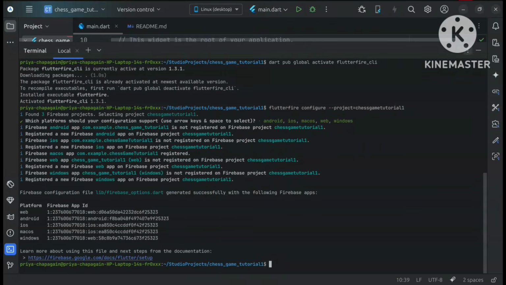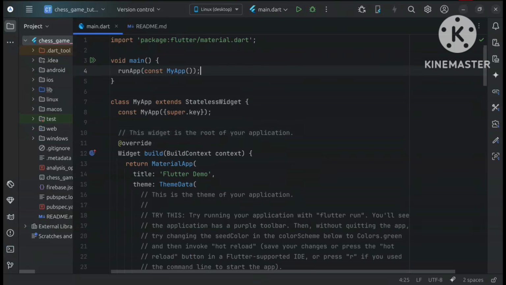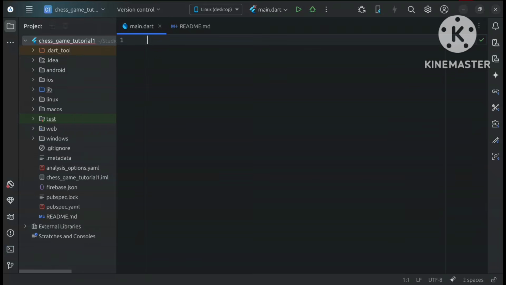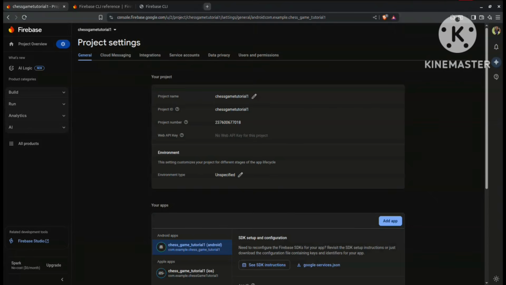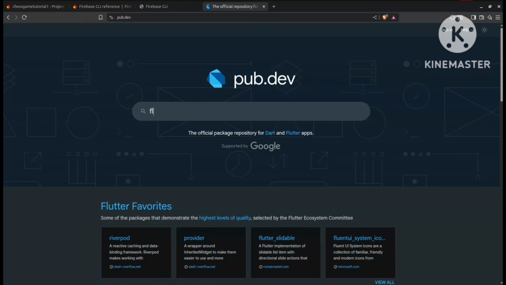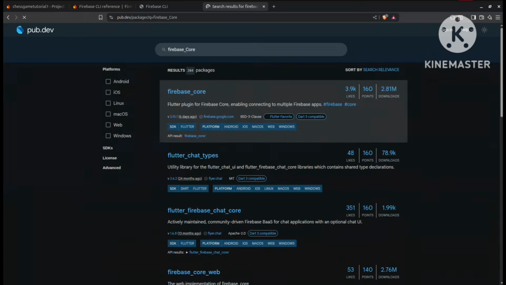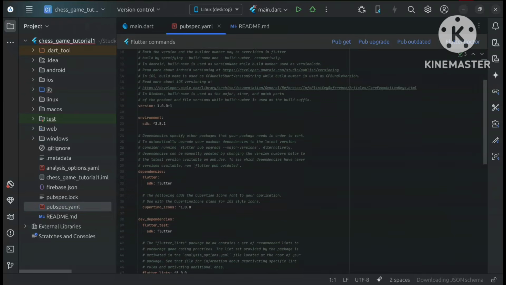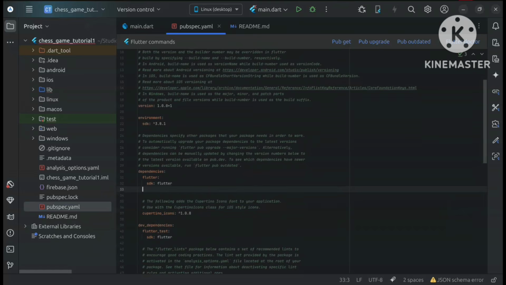So let me just delete this code at first, and let me add some packages from pub.dev. Like we need Firebase core. Let me zoom out.